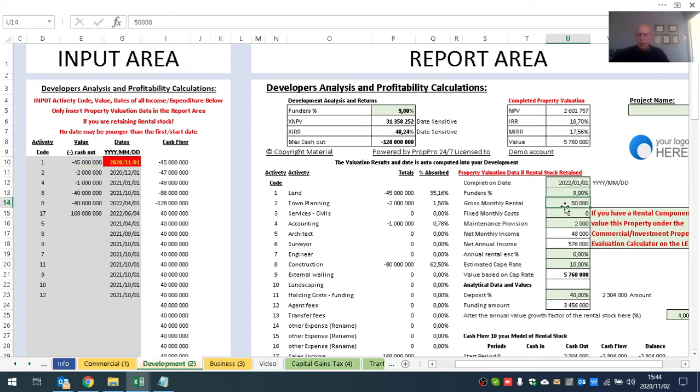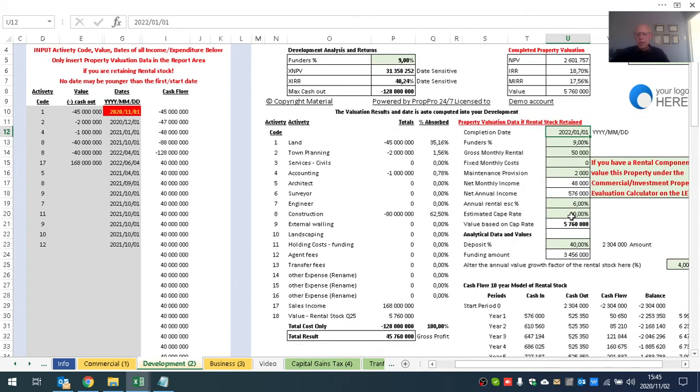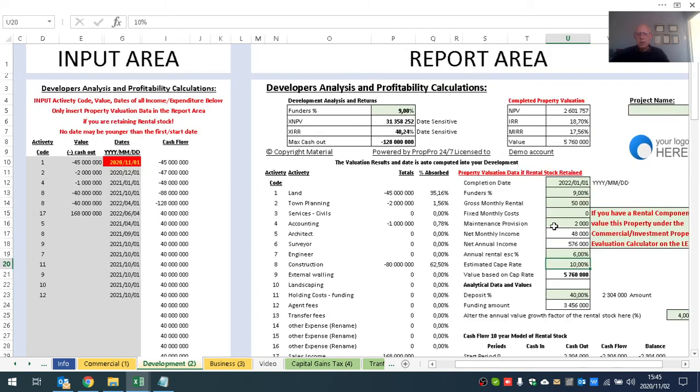Here again, this is our commercial property valuation calculator. I've input the date at which the project would be complete, the funders percentage, the gross rental, etc., and the cap rate, and we get a value based on the cap rate of 5.7 million in this instance. This is added to the XNPV and XIRR in order to give us a total project result. The value of this is added at the specific date that we have requested.